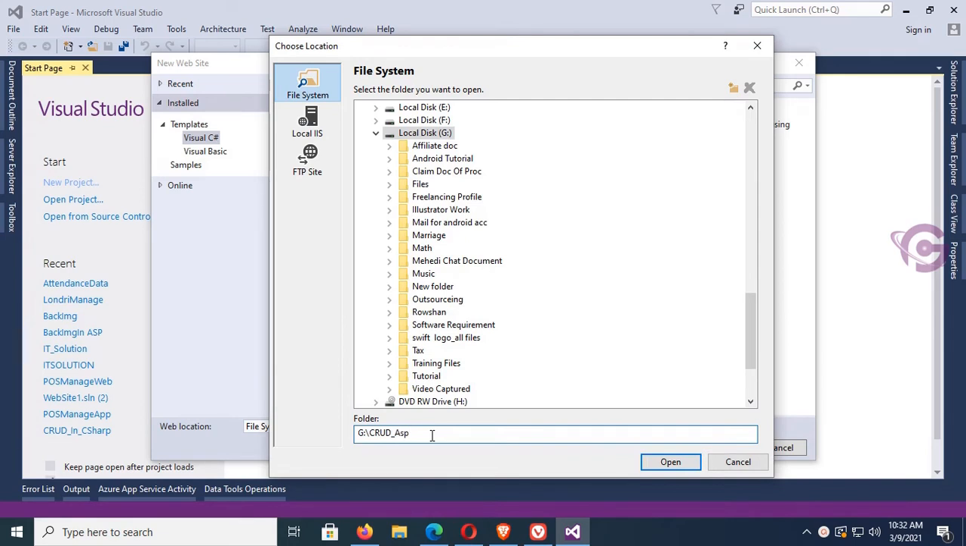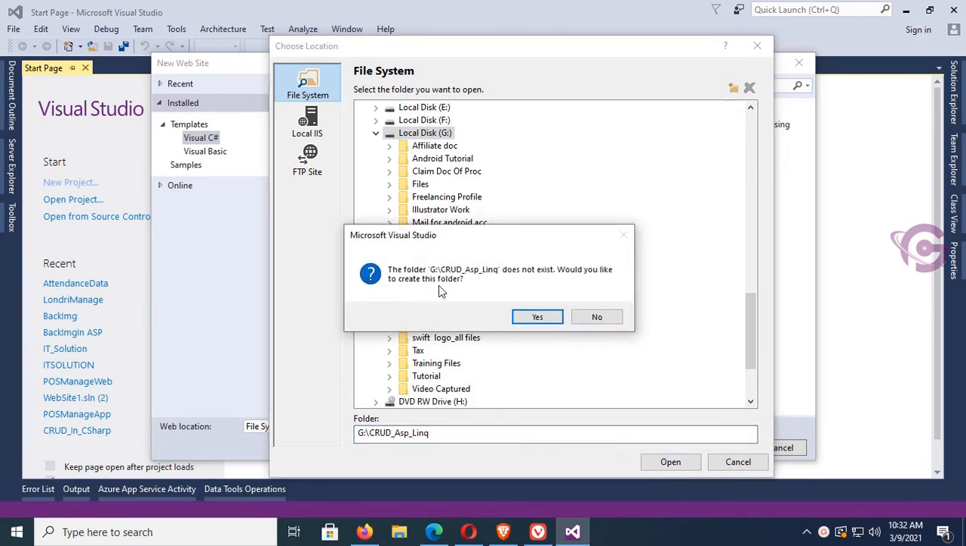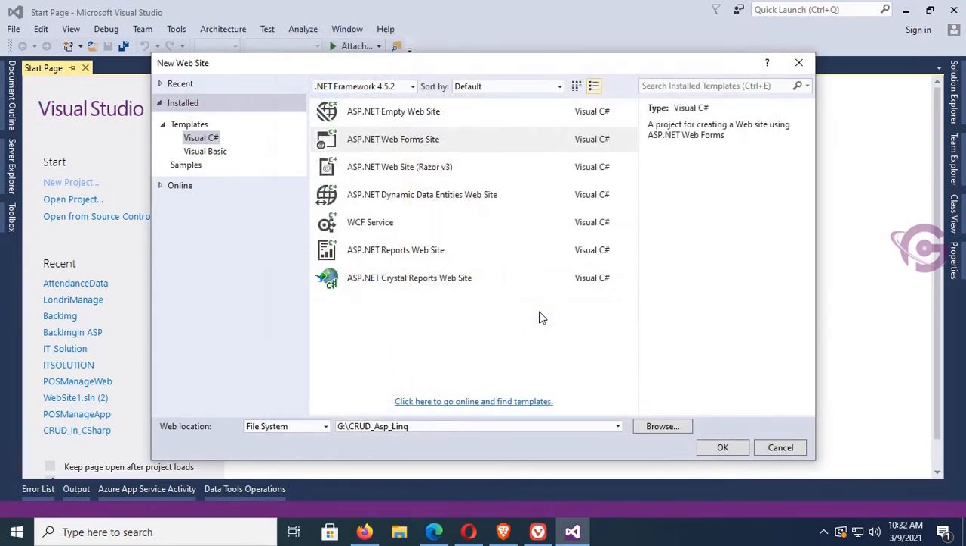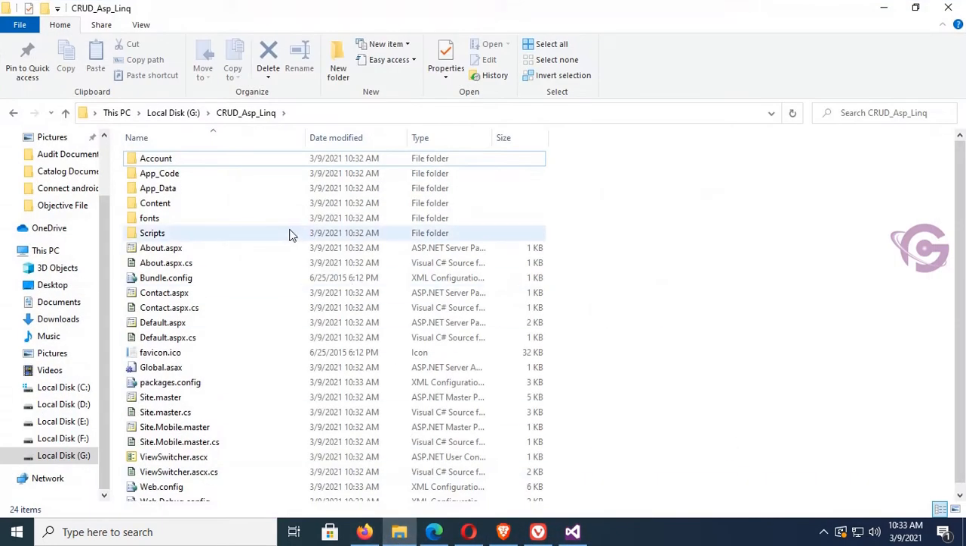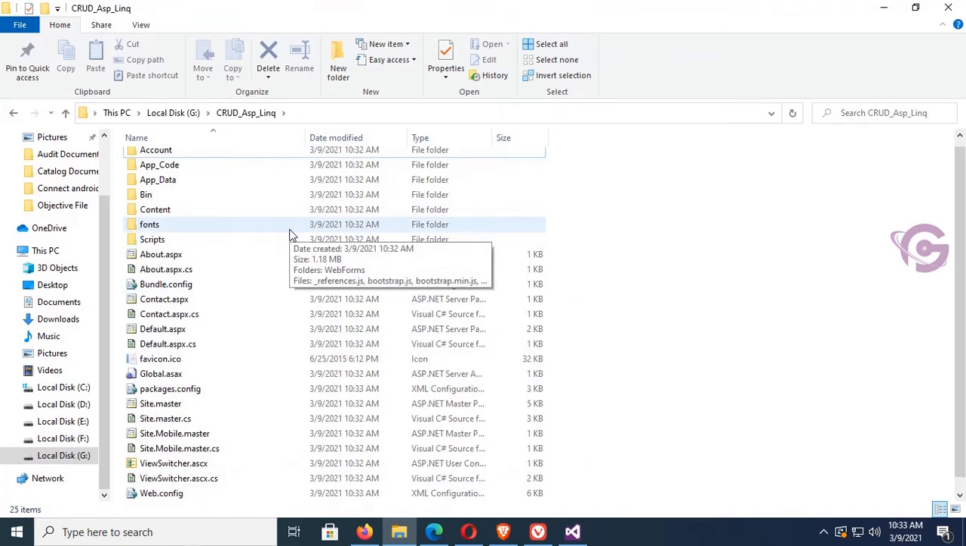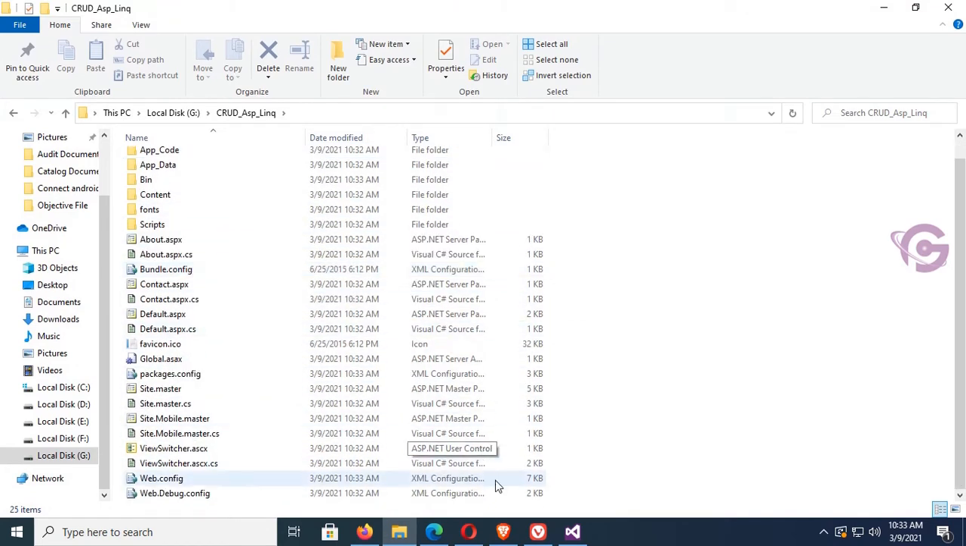In the G drive, the application name will be CRUD ASP LINQ. Click on yes. Would you like to create this folder? Yes. Okay, the application is created. You can see in the G drive the CRUD ASP LINQ folder, the application is created.